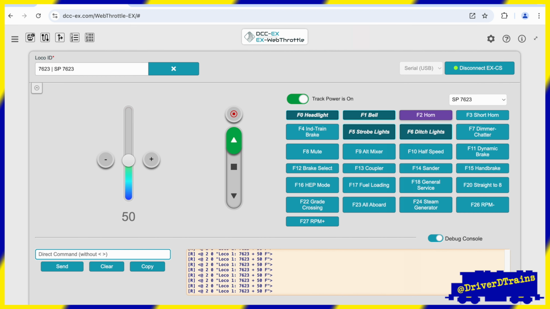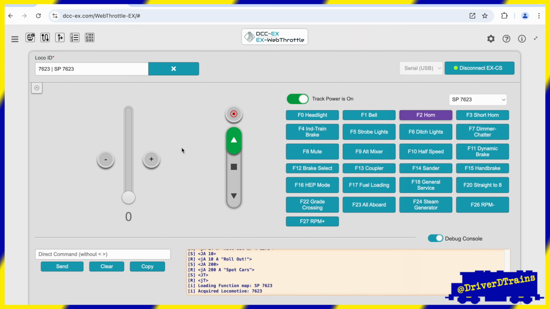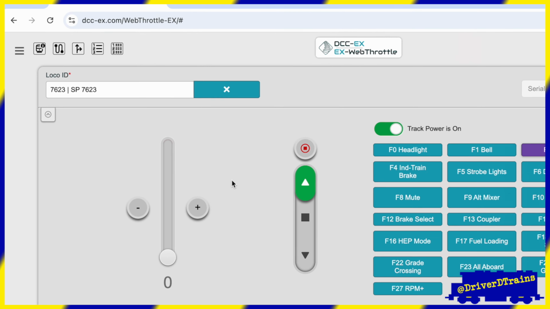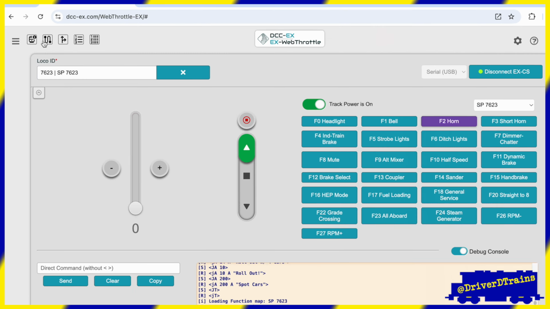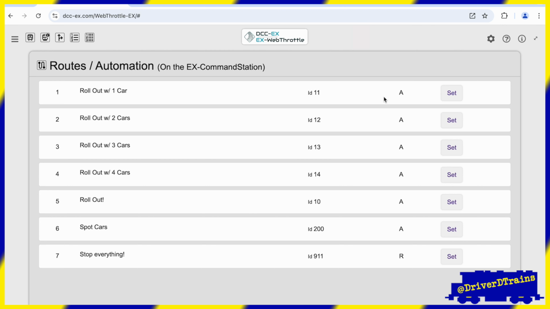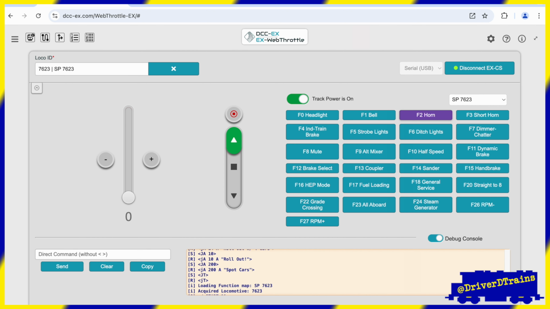Again, if we watch, we will see the throttle slider and function buttons responding as the automation puts the locomotive through its paces. Note that the EX Web Throttle app also has a separate screen where we can see our automations listed. To access this screen, we click on the small button in the upper left corner of the window with the icon that looks like a sideways S, and we will see all our automations and routes listed there. Unfortunately, during my testing, the handoff feature didn't work, but that might be addressed in a future update, so be sure to check back later.